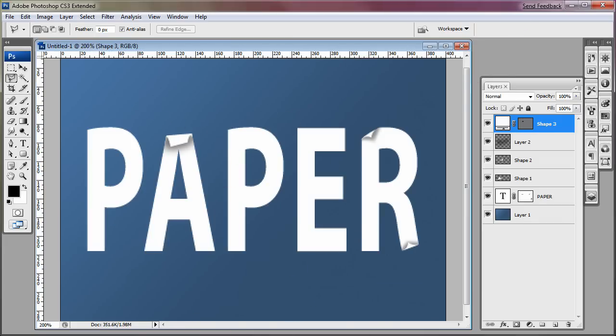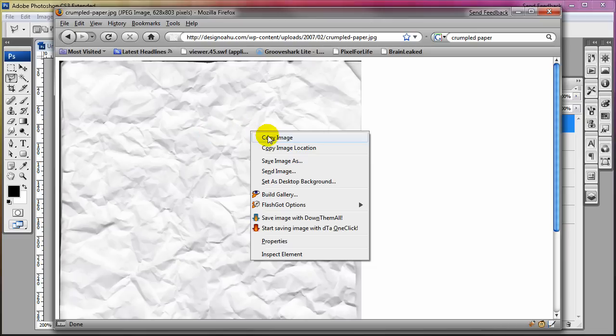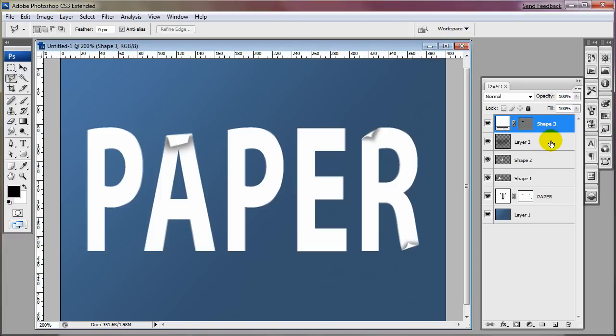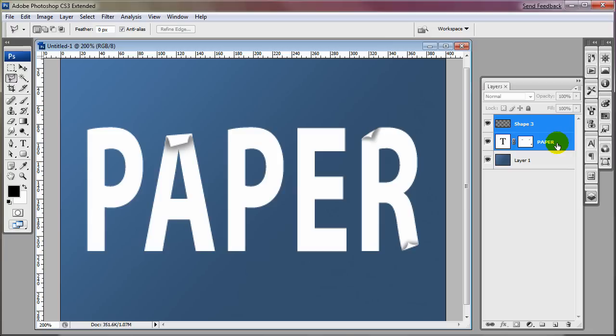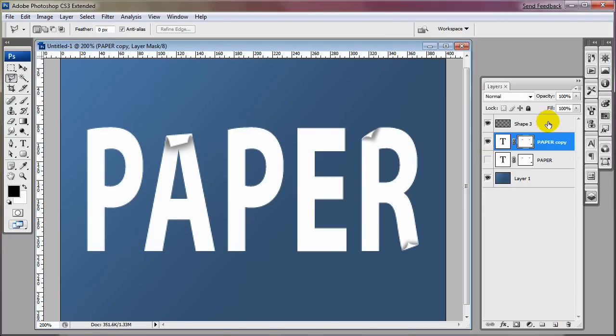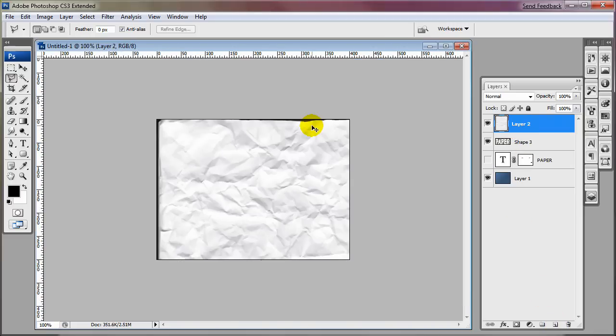So one last step, what I'm going to do is I went into Google and just typed in crumpled paper. So I'm going to select that, right click, copy image, come back over to here, let me group these together, group that together, and group, actually let me duplicate this text layer just in case, and group those two. So then make one more layer above there, go to Control V.